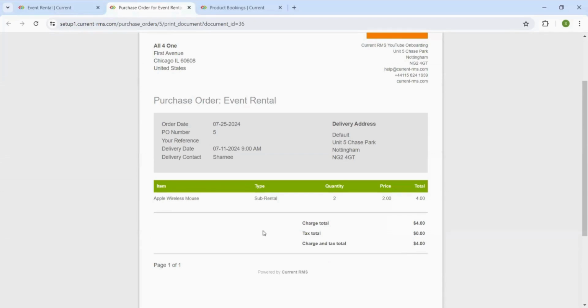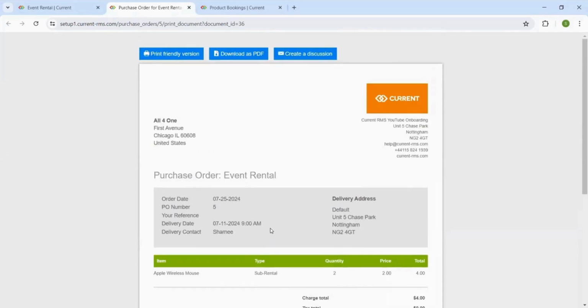As with all of the documents in Current RMS, you can customize both the information and the layout. We can then email the purchase order to the customer in a similar way that we can send out quotes.